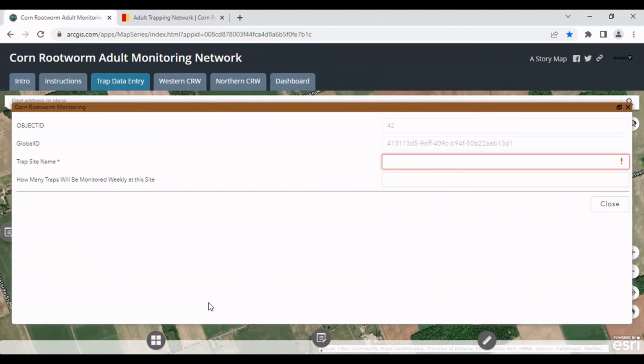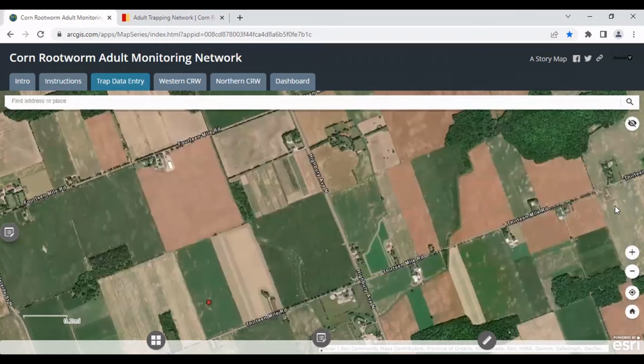So, trap site names. Again, if you want to keep this private, don't use your company name or your grower's name, just give it a trap site name that you will remember. A lot of people use home farm, so I discourage you to use that without some additional identifier so that you know where the site is. So I am going to give this a name. And another important feature is to tell us how many traps you are monitoring weekly at this site. That is to help us know how many traps we should be expecting data from each week and be able to calculate the number of beetles per trap per day. So in this case, it's 4.